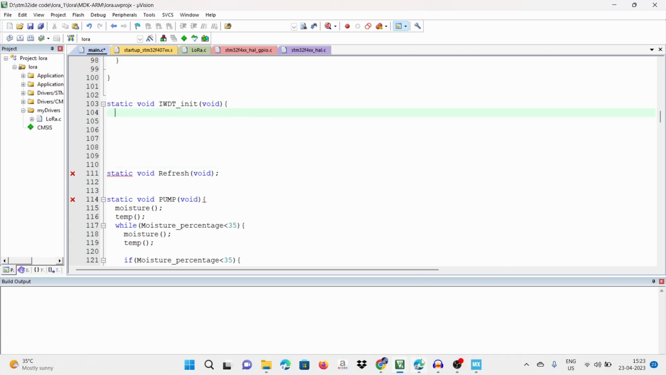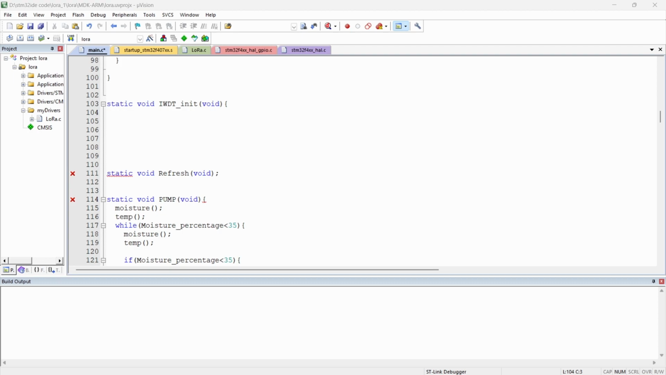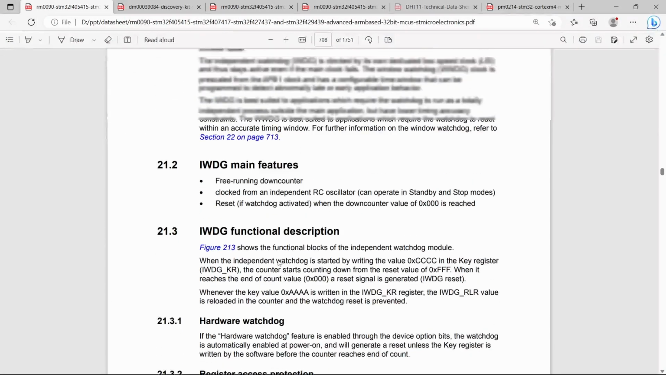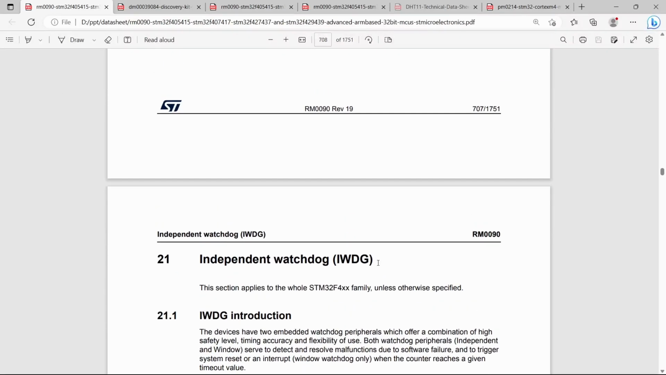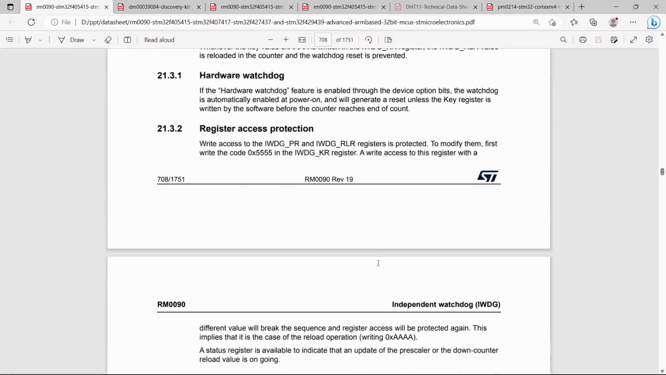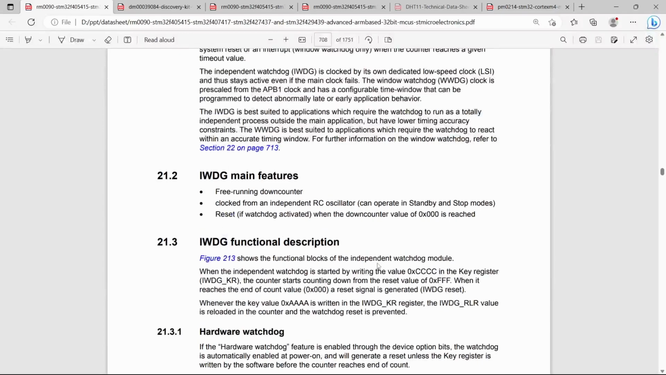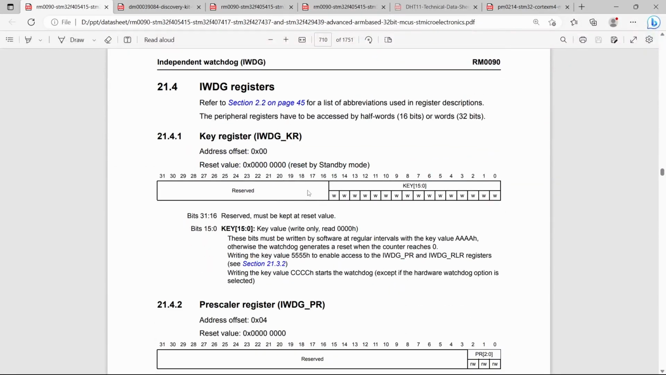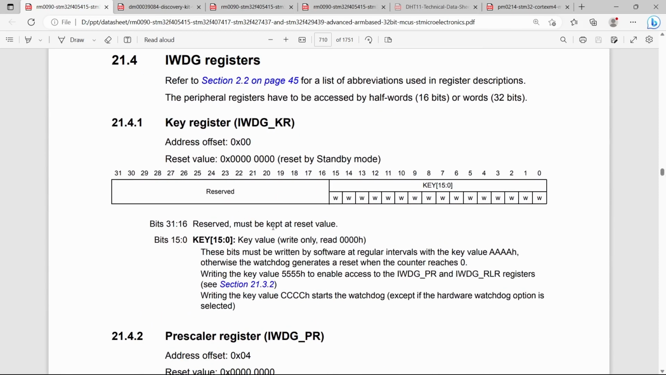Before that, we have to get into the data sheets. Okay, we have this in the reference manual. So go to this. We first have a key register. This is a register used for starting the watchdog, reloading the watchdog, and providing the access key. A lot of things we will provide in this key register.